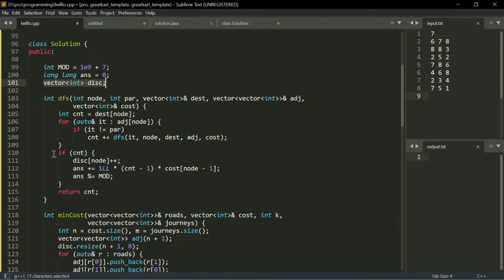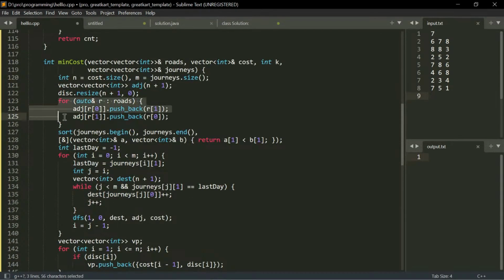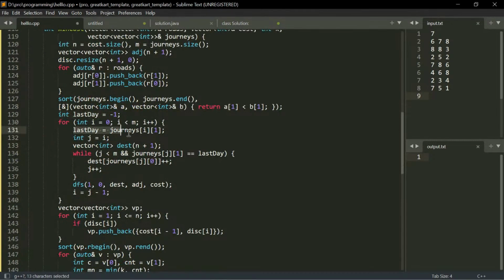And for every visit for a particular day, I'm going to increment the value of this node in my global array, and initialize the answer with 0. The answer can be very large, so take a modulus with 10 power 9 plus 7. Then once I have created the graph, sort the journeys based on their day number, right? And this is to keep track of the last day. Now I'm going to process all the journeys which have the same day, right? So keep on incrementing the journey number while the last day is equal to the current day, right?